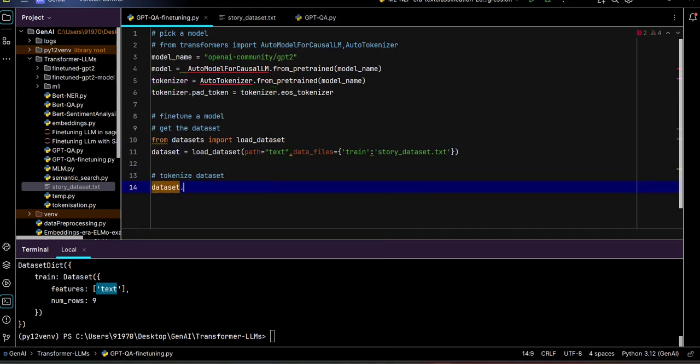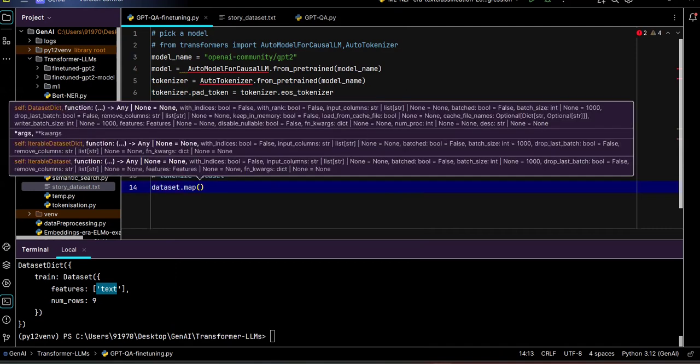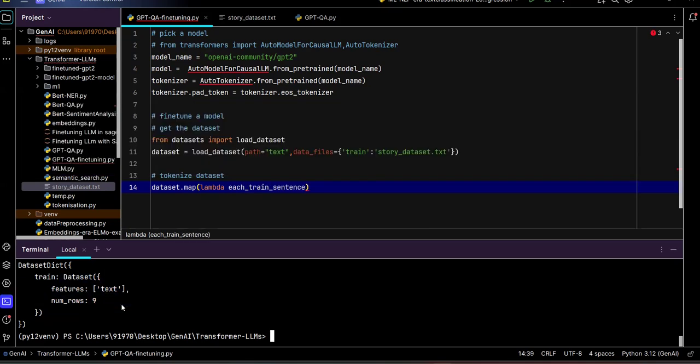So dataset.map, I'm mapping to what? To a lambda function. And in this dataset, I want to take each and every training sentence. So for each train sentence present in this dataset, what I am doing, I want to tokenize it by using my tokenizer. So that's why I'm providing tokenizer of. Whatever each training sentence that I'm taking, the text feature of that sentence I'm extracting, and I'm tokenizing by using the tokenizer.